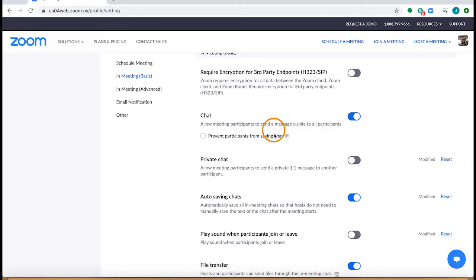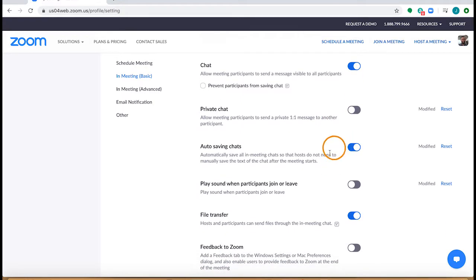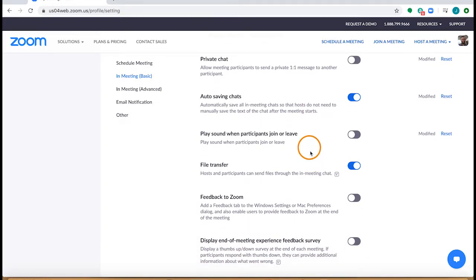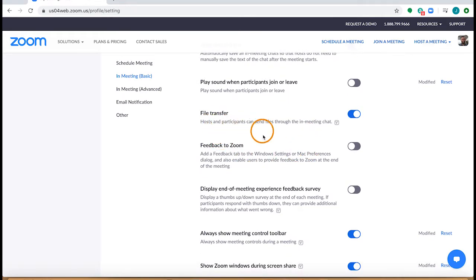For chat, you definitely want to allow chat, but you definitely want private chat to be off, so that students aren't distracted and messing with one another or chatting in the background that would keep them from focusing. So private chat's off, but you also want your chats to auto-save. Just as we're recording all of our meetings, you want all the chats to be saved as well, just for accountability purposes. You can have the sound on or off when people join or leave. I like off, just so it's not an annoying ding every time.